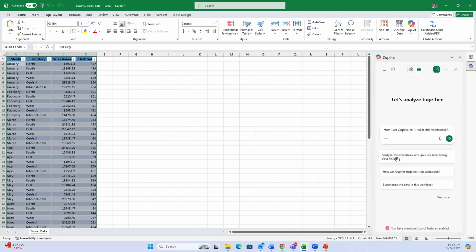You can see here it gives you prompts, right? How Copilot can help you with this workbook, summarize the data in this workbook. But for some reason, Copilot wants to tank on me right now. But that's kind of perfect because we're in a live demo. But no worries, we're going to keep moving. When working properly, it's going to show you trends in this data in a pie chart, in a line graph, and so on and so forth.